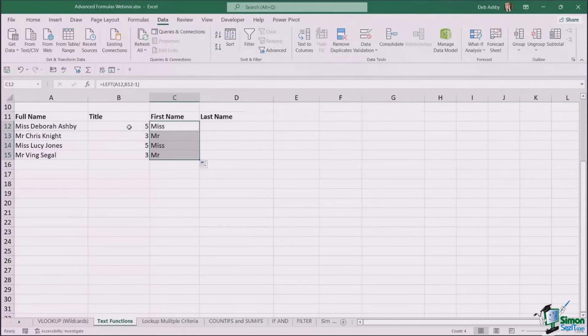Okay, so that find command is really useful. You can use it with left, you can use it with mid, you can use it with right to find things in a string and then extract from that point.